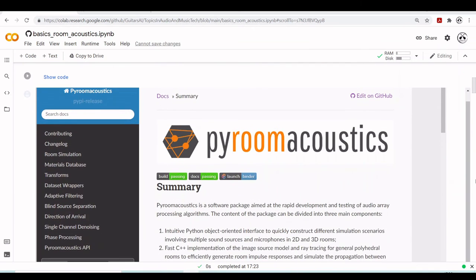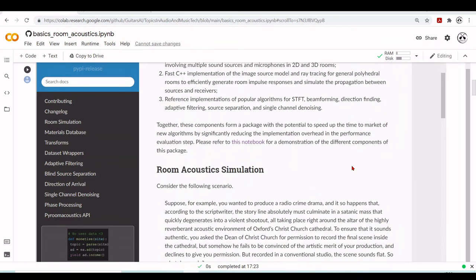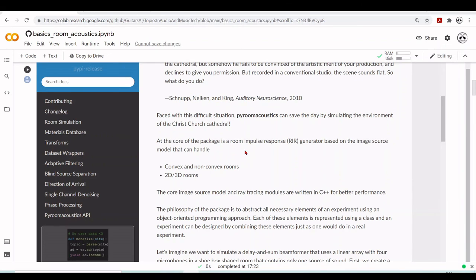We're going to use a Python package that's called PyRoomAcoustics. PyRoomAcoustics is a package aimed at the rapid development and testing of audio array processing algorithms. At the core of the package is a room impulse response generator based on the image source model that can handle convex and non-convex rooms, and also 2D and 3D rooms. If you're not familiar with room impulse responses, we are going to take a look at them in future tutorials, and also the image source model.